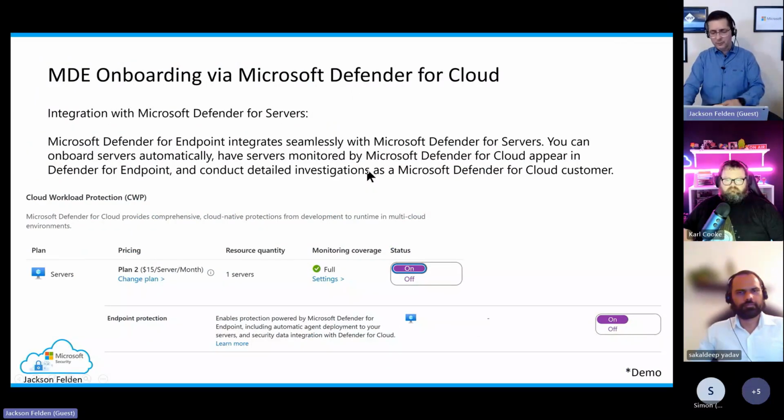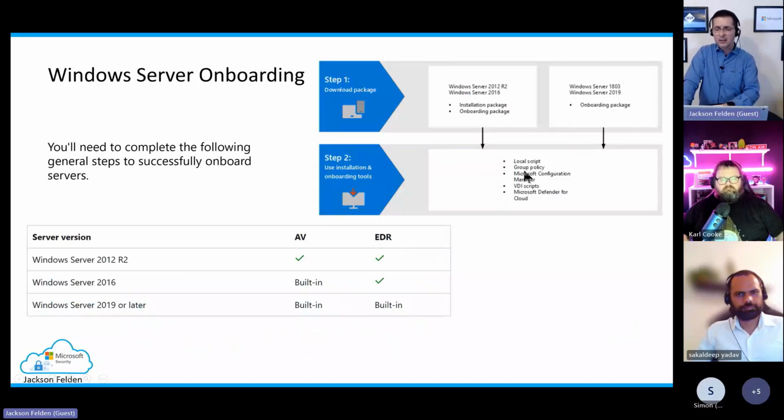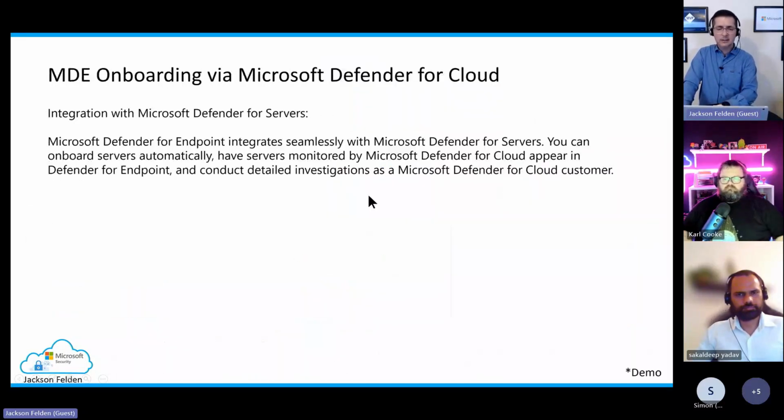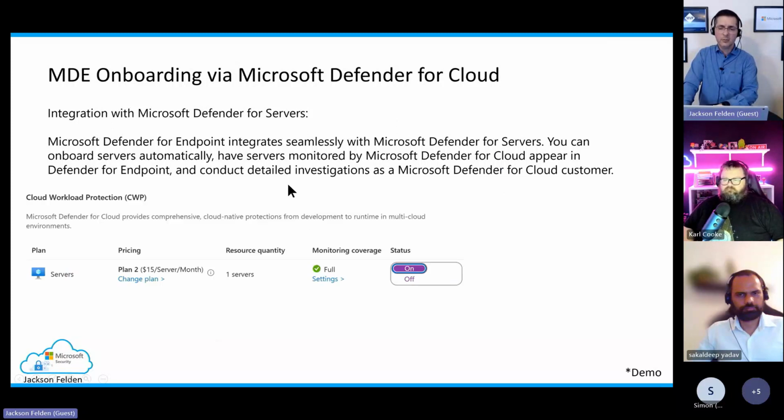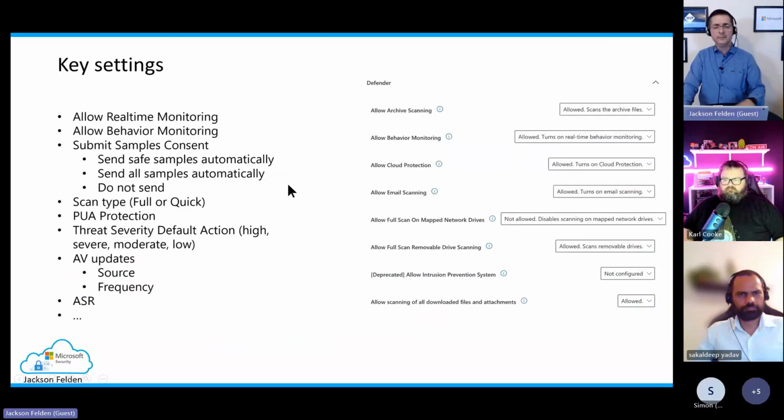Anyway, just one more option for you in terms of doing the onboarding. There are different methods and not all listed in here. You can take advantage of Defender for Cloud as well.